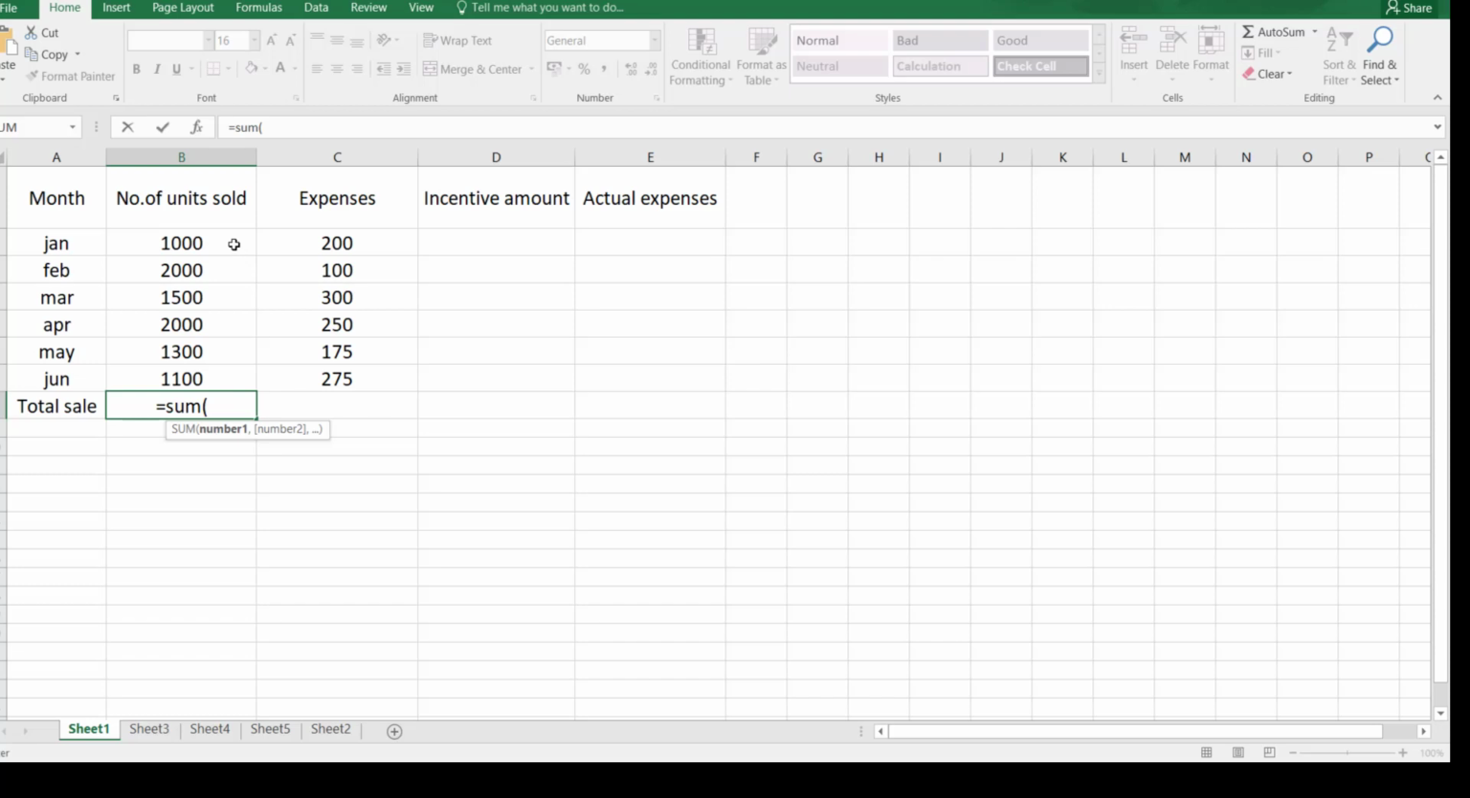So what is the first step? Select the cell C2, then press the left mouse button and hold, then drag till C7. It's showing units sold because earlier we applied a name, isn't it? So that's why it is showing units sold. So we can delete that first.